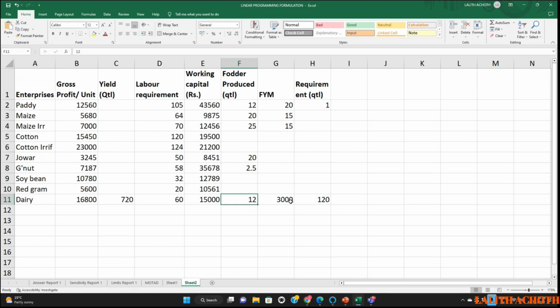Now, if you're going to have dairy, dairy is also going to produce byproducts. So one acre of paddy requires 20 quintals of farmyard manure, which is produced by livestock. Maize requires 15. Irrigated maize also requires 15. For the others, I have not put. And one animal produces around 300 quintals of farmyard manure. These figures can be changed. These are not exact figures. They're just to illustrate how a linear programming problem is to be formulated. So in a farming situation, a farmer may require at least 1 quintal of paddy for his house requirement.